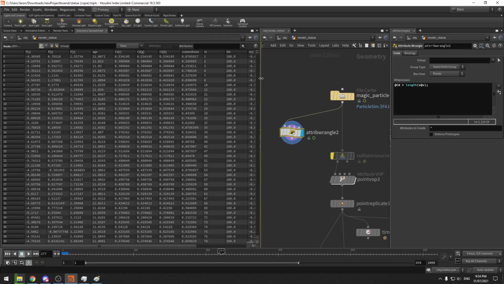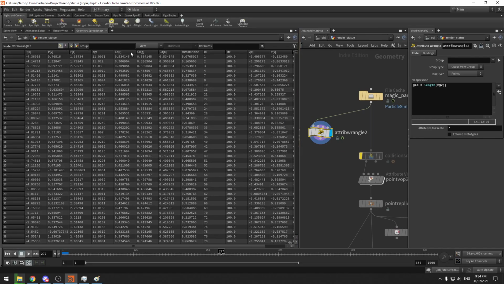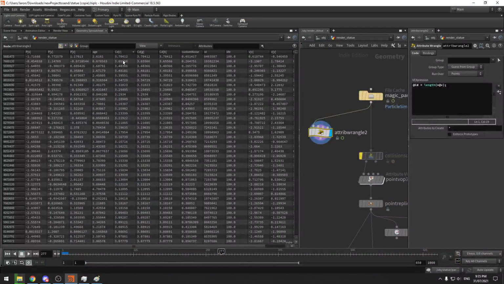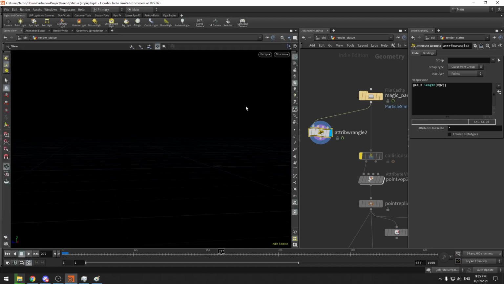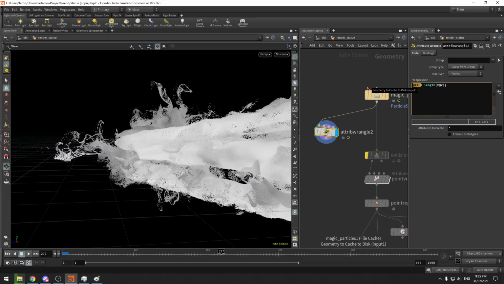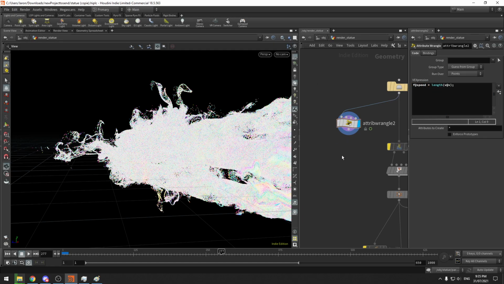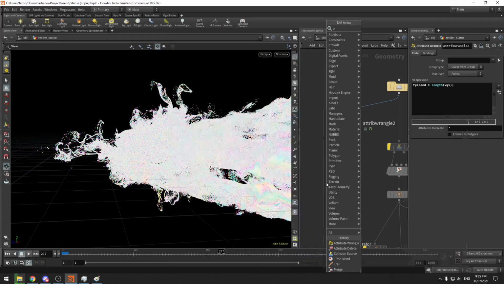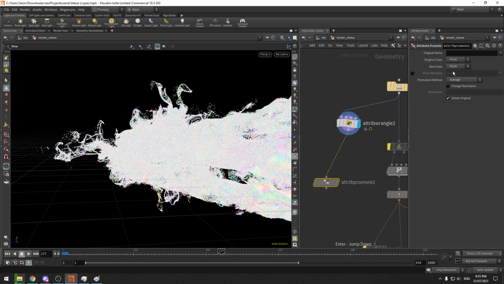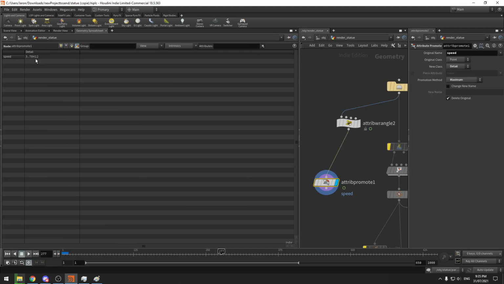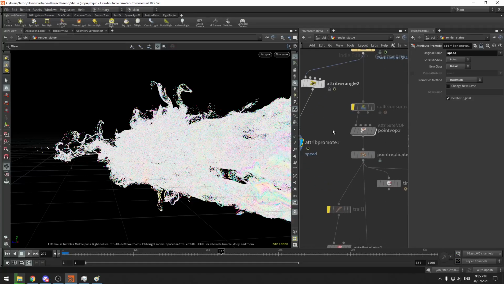And if we go into my geometry spreadsheet, you can see there's some values there. What I want to do, instead of just putting it into there, I'm going to put it into a float. So I'm going to say the speed is the length. And if I wanted to get the maximum value, I can say attribute promote. Inside here, I'm going to keep the point, and it's going to be speed. And I'm going to change from point to detail. And in my promotion method, I'm going to say the maximum value that you can find. Go to my detail, we're going to see it's about 3.7 is the fastest that's going to be there.